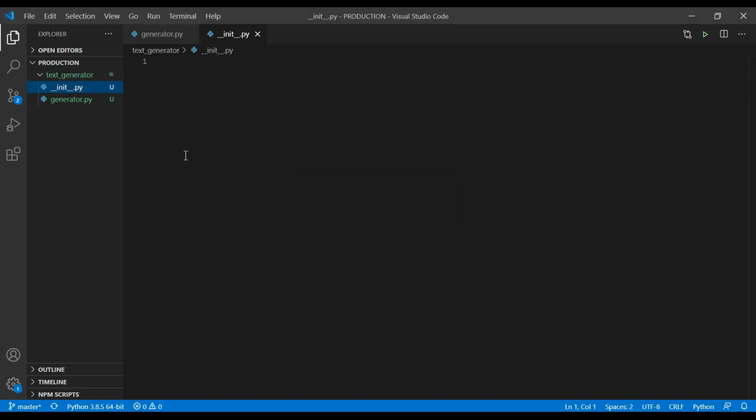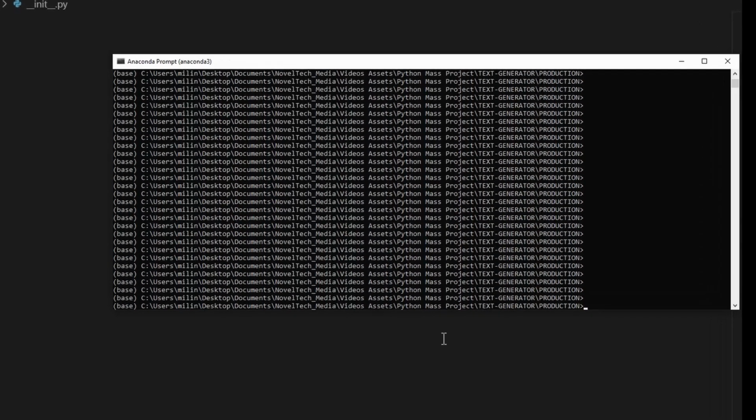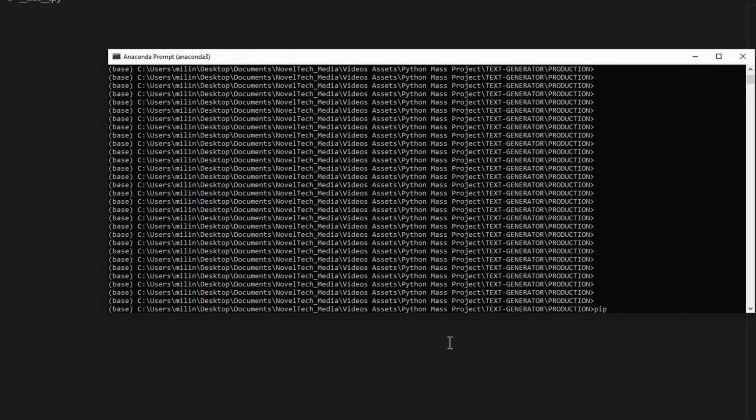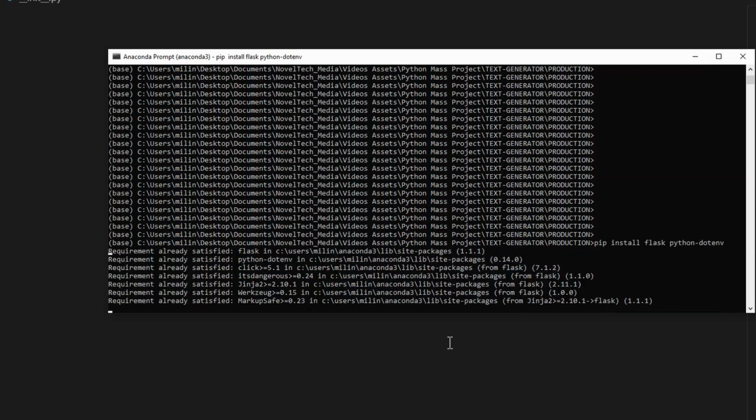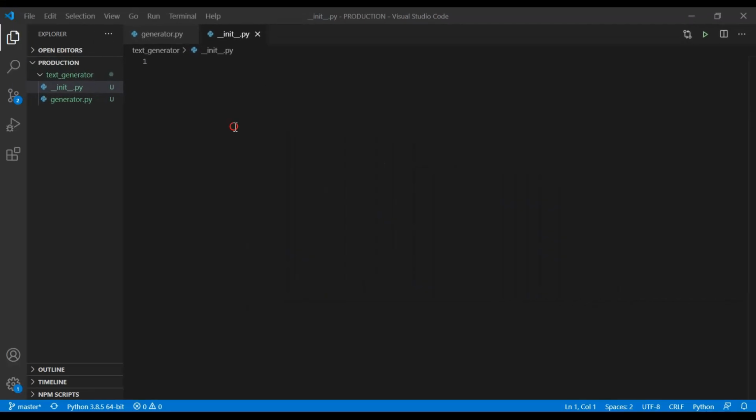First of all, let us install a few requirements that we need. So now open your Anaconda prompt. I am running here on Windows, so I'm using Anaconda, or open your terminal depending on the environment you're running in. So let us install a few requirements that we're going to need. So pip install Flask, and we are also going to need python.environment. Okay, I have already installed those packages, so it's going to say requirements already satisfied.